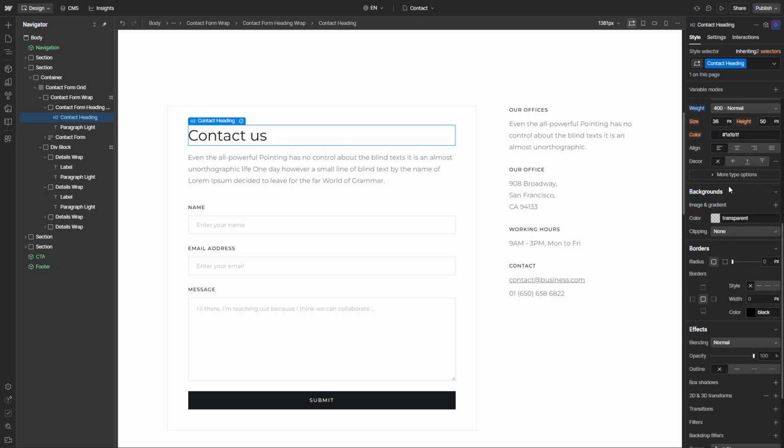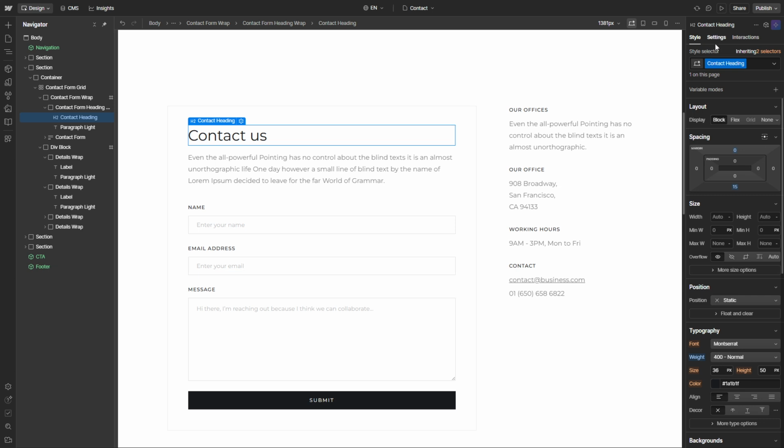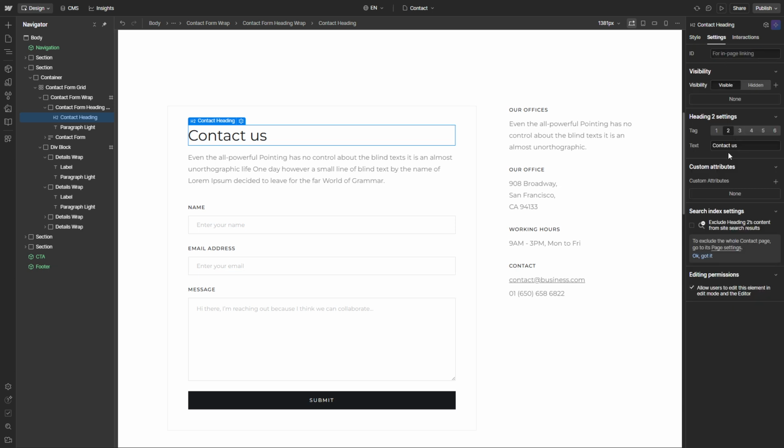So there you have it. Setting up smooth scroll links in Webflow doesn't have to be daunting. With these steps, you can enhance navigation and user experience effectively and with ease.